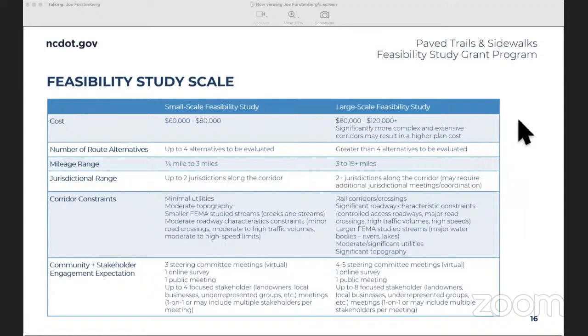For the small scale study, we're looking for up to 4 route alternatives to be evaluated. For large scale, we're usually looking at greater than 4 alternatives. The mileage range for small scale studies is about a quarter mile to 3 miles. For large scale studies, that's 3 to 15 plus miles. The jurisdictional range for small scale studies is up to 2 jurisdictions along the corridor, and for large scale, 2 or more jurisdictions. If there are 2 or more, that may require additional jurisdictional meetings and coordination.